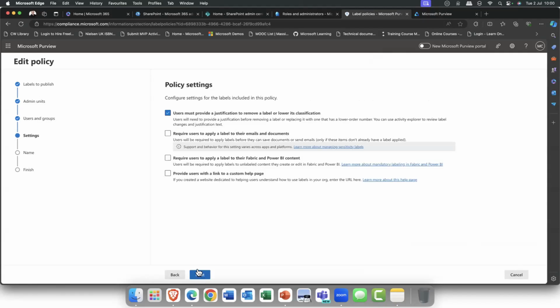I'll click next, and it says policy settings. The user must provide a justification to remove a label or lower its classification. Require users to apply a label. That's fine. The only issue with that is if they forget to do it, or if you haven't trained them to do it, that could be a potential nightmare. But again, if you're going into Copilot, every document should need to be labeled.